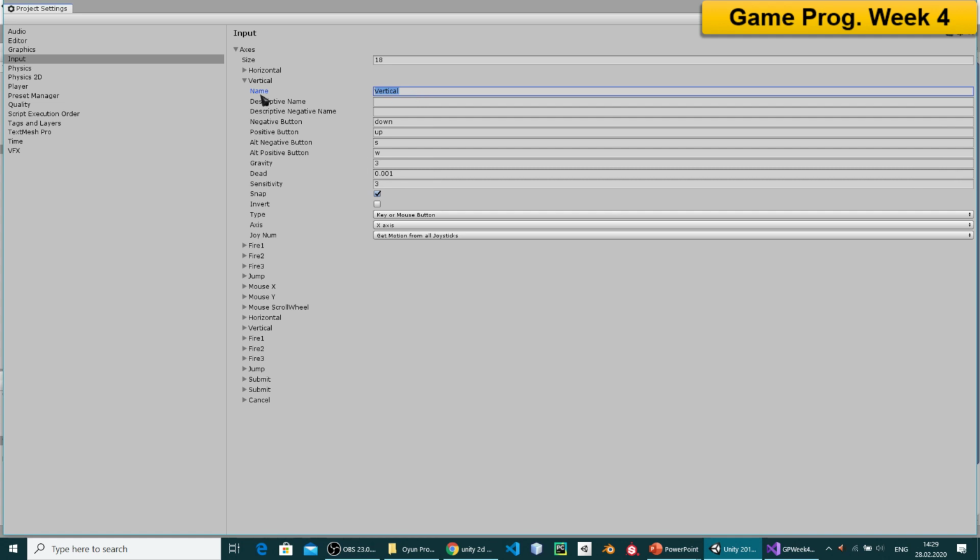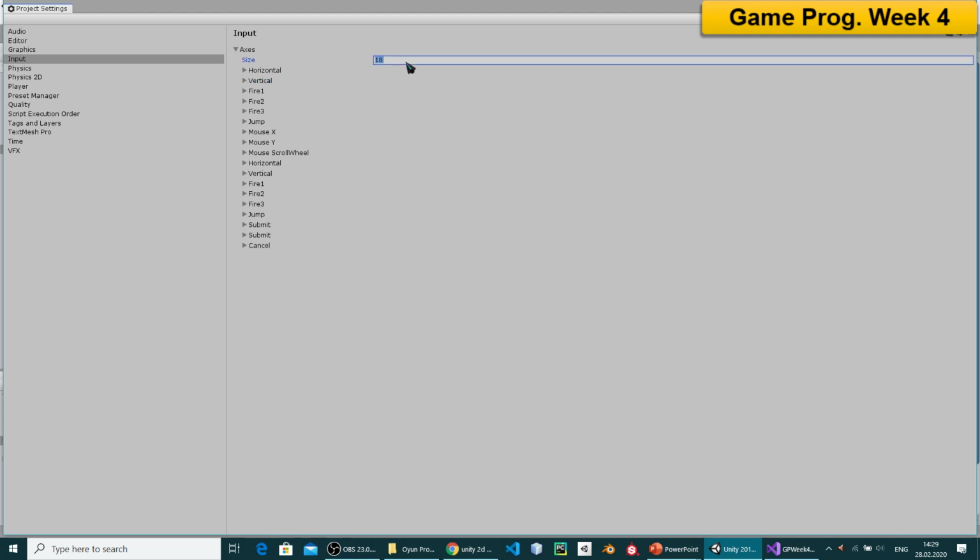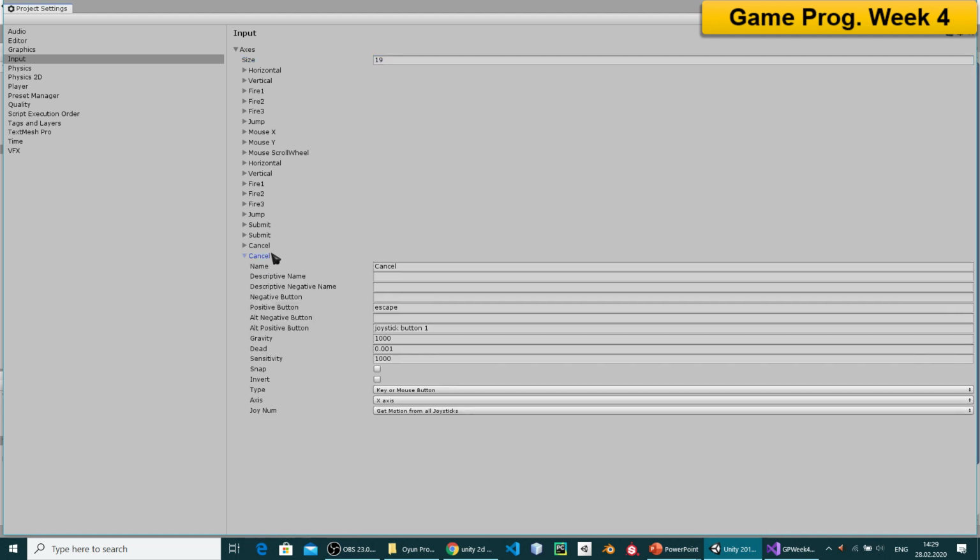So these are standard for Unity. I don't want to use them. If I press 20, or 19, it will create one more for me. It will just duplicate the last one. So I want to call it vertical 1. And then negative button is for vertical 1. I want to choose S for negative and W for positive. And I don't want alternative buttons for these. Alternative buttons means you can do the same thing with some other buttons. So S and W here.